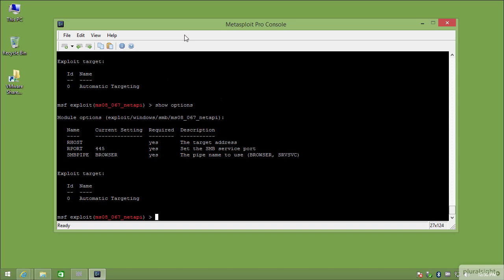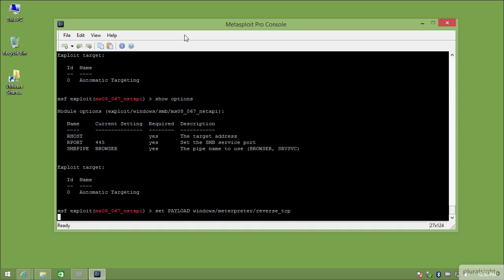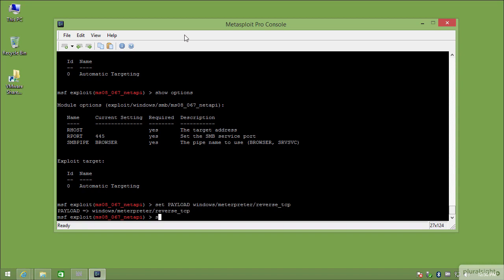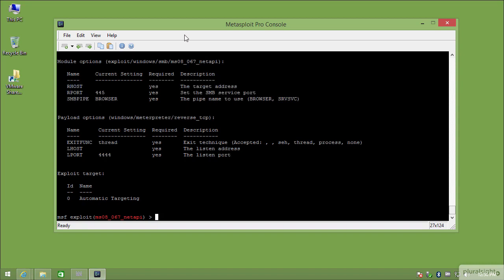So this can be done by navigating the same syntax, but we're going to use set payload, and then we get to type Windows, and I can type Meterpreter, and then reverse TCP shell. Now if I just press enter on that one, and now if I do show options, we get a set of values for the actual exploit, which is our host and our port, and those are the target ends.